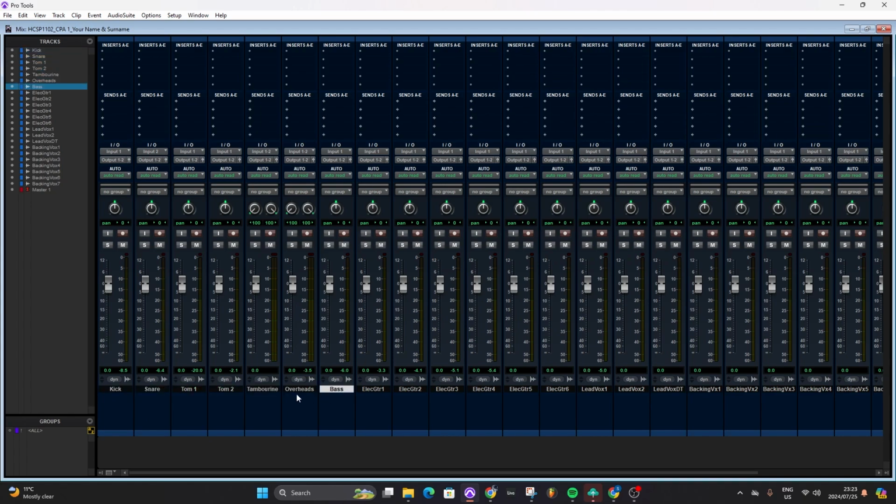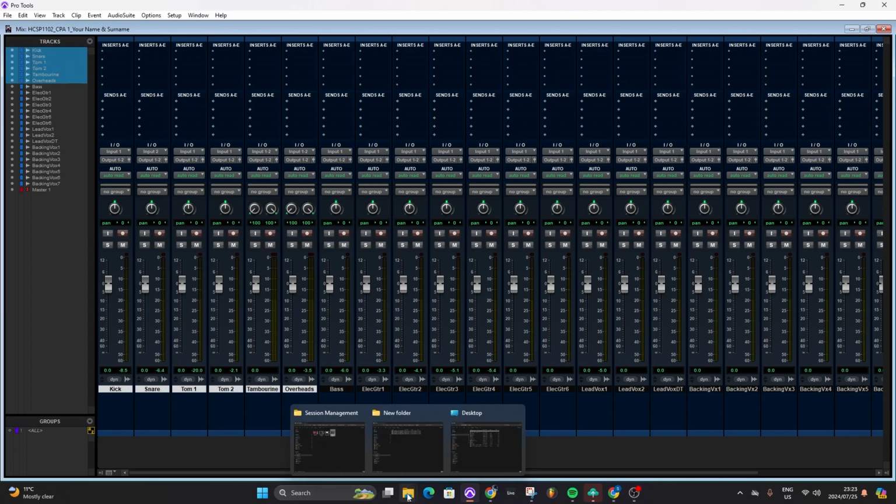Or you can click on one, press Control or Command on Mac, and then click on each of the tracks like that. Really up to you.